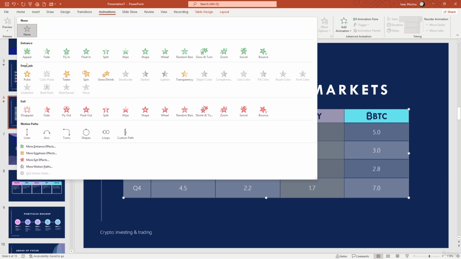Then emphasis, which highlights objects already on the slide, like with pulse, teeter, or spin, grow and shrink, and also different ones. And another one is exit, which is how objects leave the slide, like fade out, fly out, or disappear.